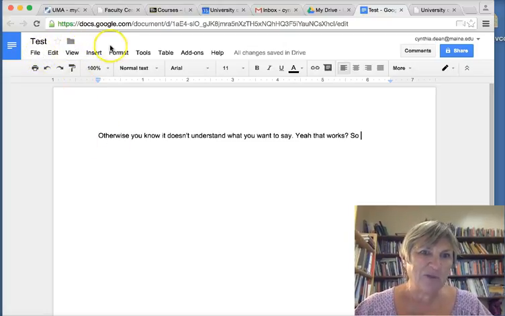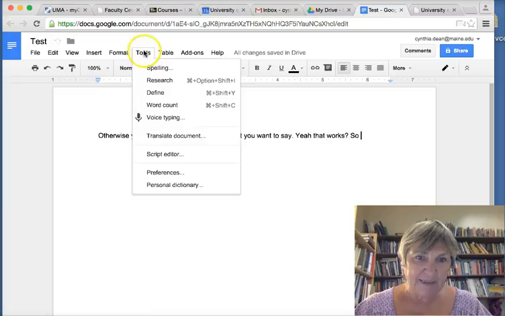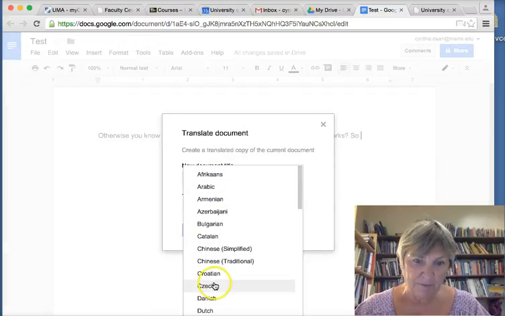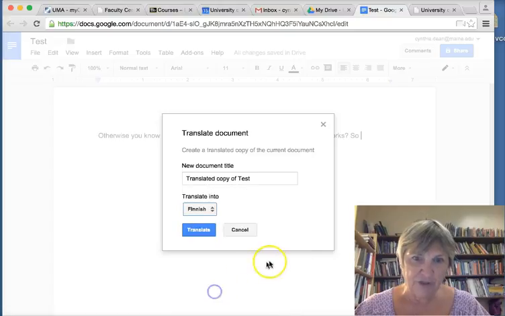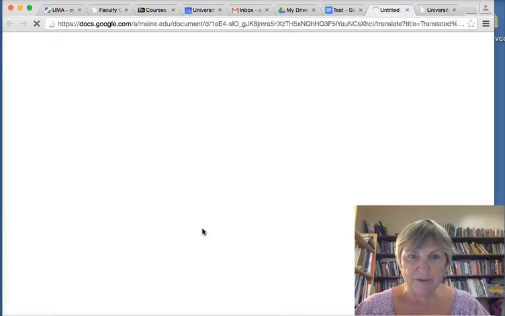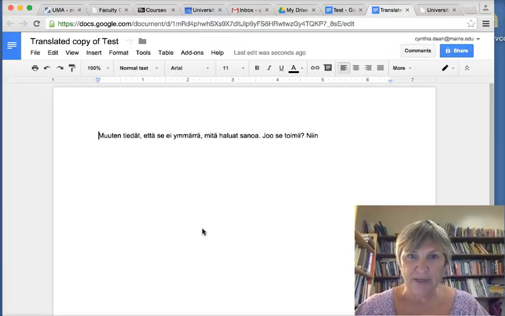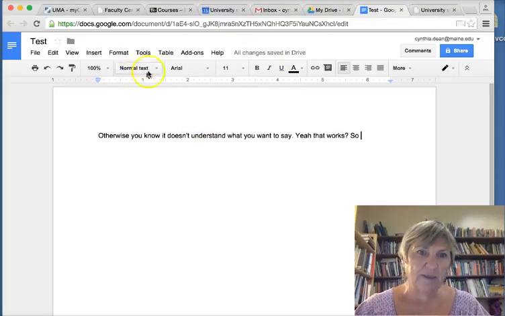You can also do translate. Okay, so I can translate this into another language if I want to. I'm going to put it into Finnish because that's my roots. Okay. Here's a copy. Now it's in Finnish. Okay, and I've had some world language teachers look at this, and it's not perfect, but it's not bad either.